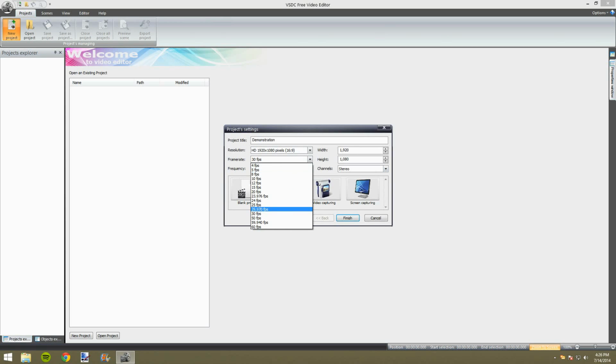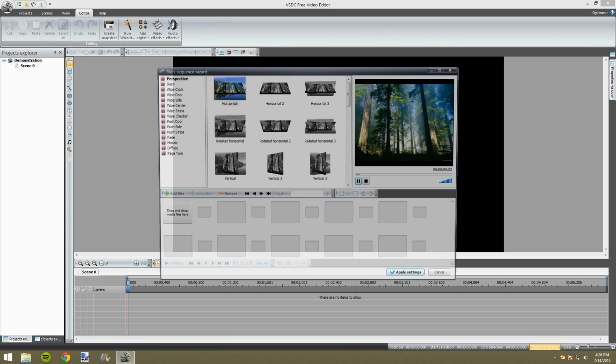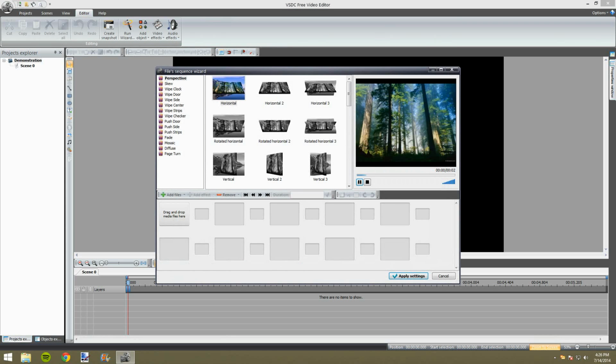Frames per second. This was also a very good feature, because YouTube is now going to be supporting 60 frames per second, but I'm going to keep it at 30 just for now. You can go ahead and do import videos and images. This is usually what I do, and click finish. This takes you to this screen here.